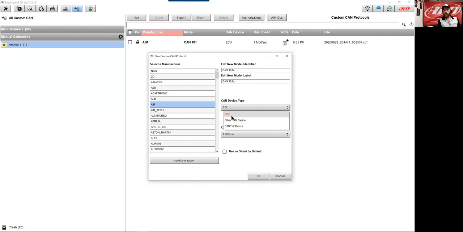Where are we going to be receiving the transmission of data? If it's coming in on CAN2, we would select other devices, other CAN devices. This will make it available in the CAN2 dropdown. So in our application, we're going to build a primary ECU stream. So we're going to select ECU and we're going to set our bus speed.